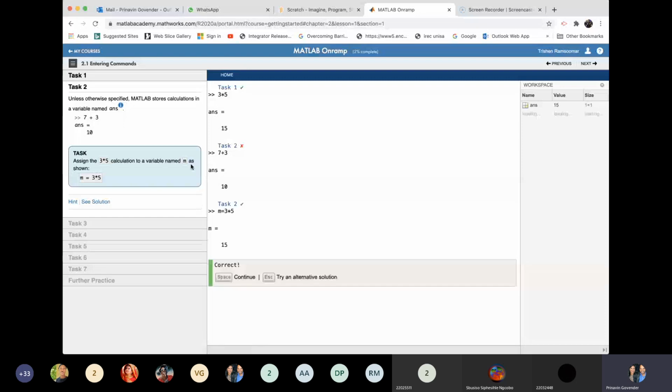Yay! Now I'm correct. I should read more often here. All right. Do you see the difference now? Let's look at the workspace on the side over here. The variable is called ans, and a variable here is m.